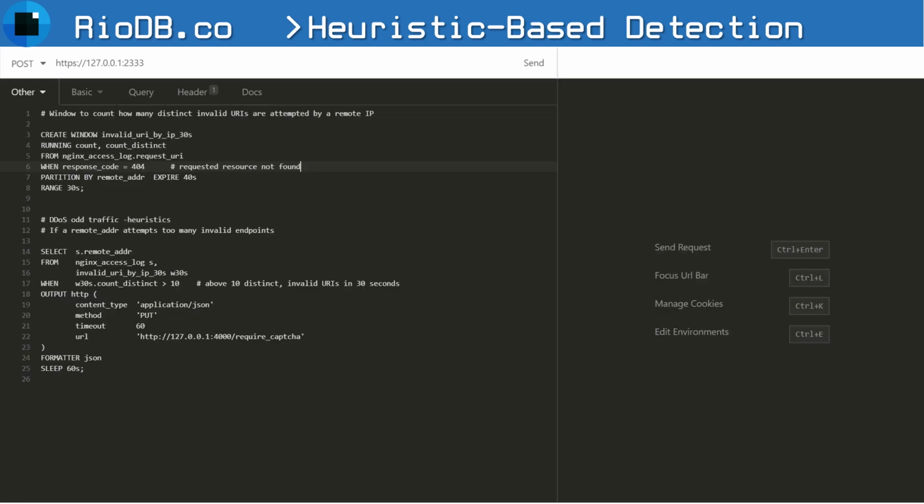This is going to be very similar to previous episodes, but this time we are going to get a count of how many distinct invalid resources the client attempted to connect to. First, we create a window and call it invalid_uri_by_ip_30s. We will have this window count distinct values from the request URI field in the Nginx access log when the response code equals 404, which is request not found.